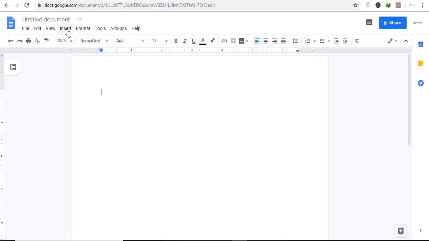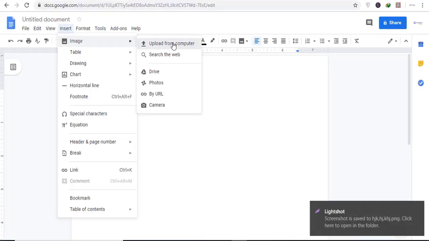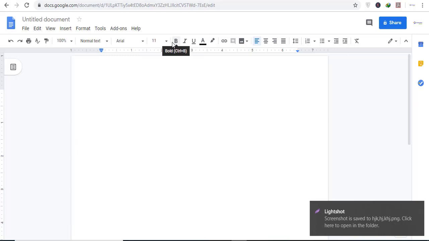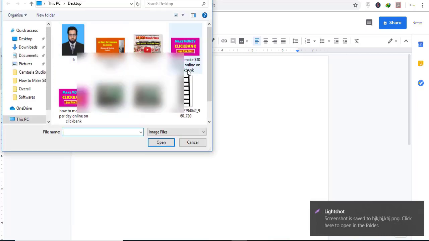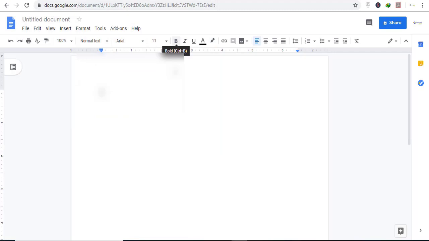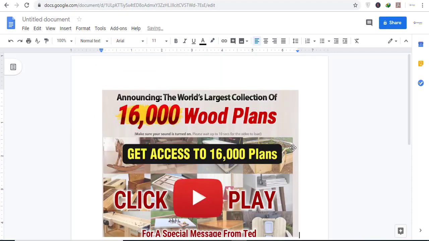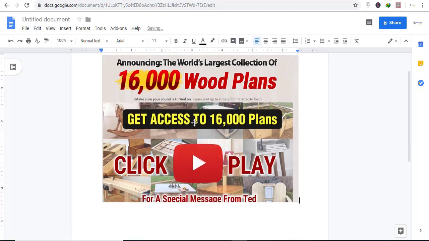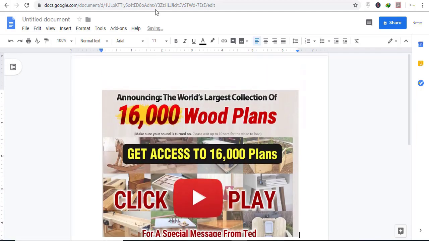Now move to the Google Docs, click on insert image, upload from computer. Open up that image and it will be added into your landing page. Now it becomes very similar to your landing page. All you need is to add your affiliate link on that image.